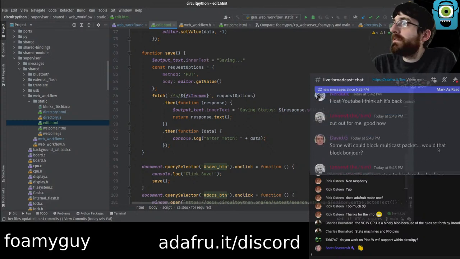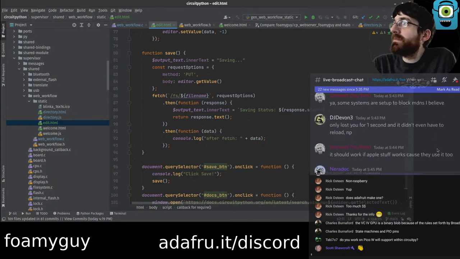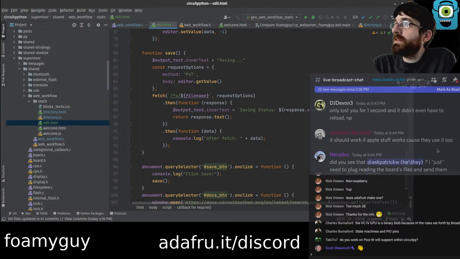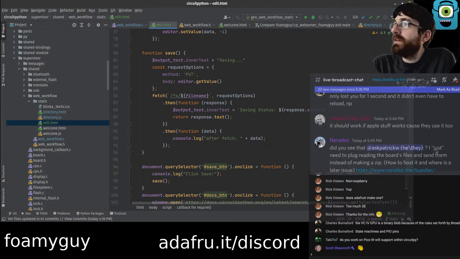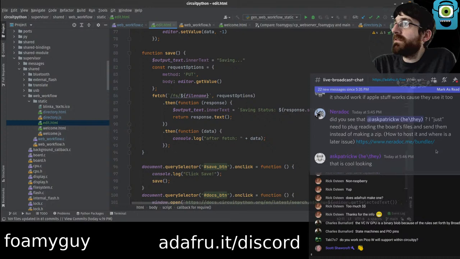Let me catch up here. Some systems block mDNS. Only lost you for one second. Didn't even have to reload. Nice. Should work with Apple stuff, because I used to do it.